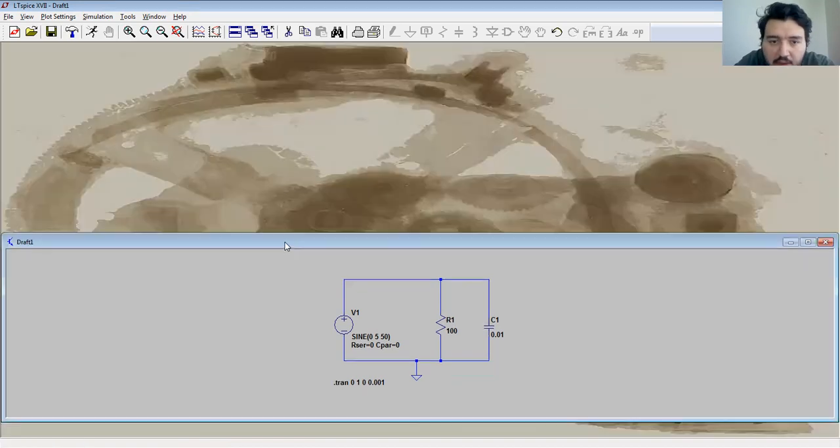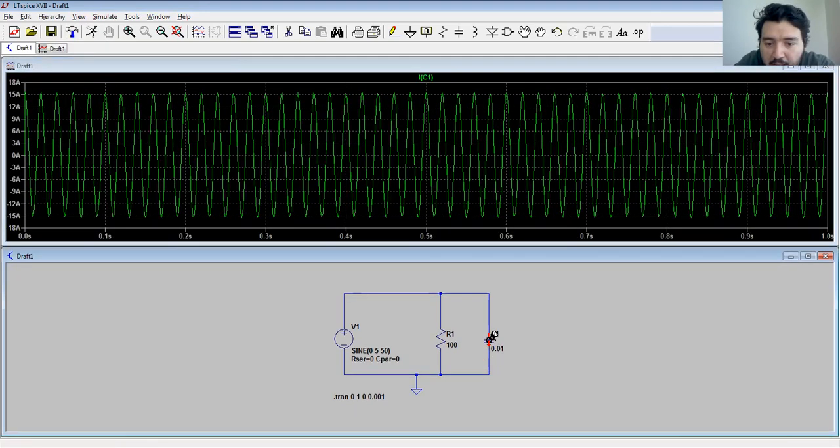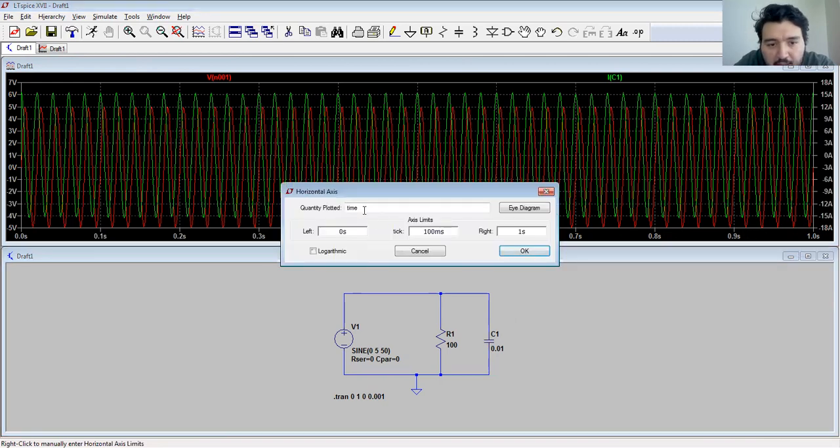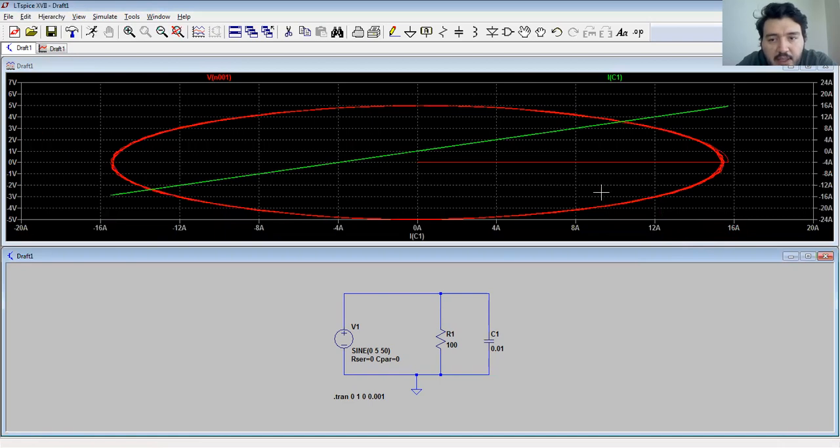To close this tab, you can close this one, and you can run the simulation again, and select current and voltage, and also you can go to the XY mode. When you come to the x-axis and right click, it is writing the default time, so you can delete it and write here I(C1), and click the OK button, and you can see the XY mode again.